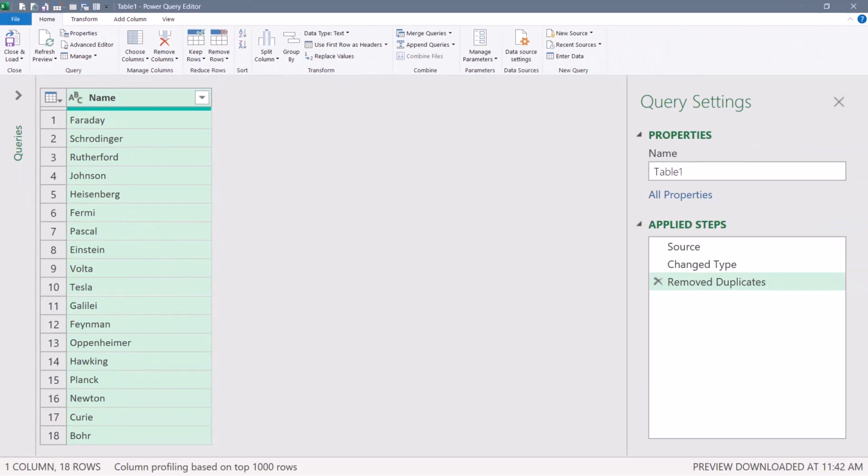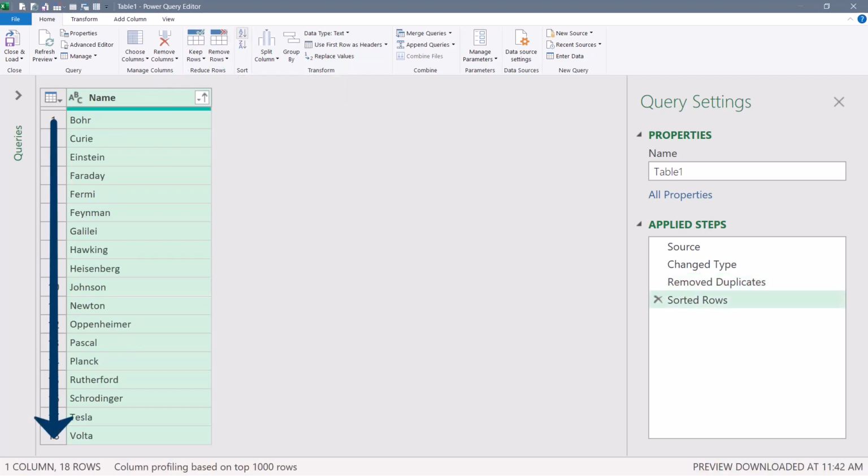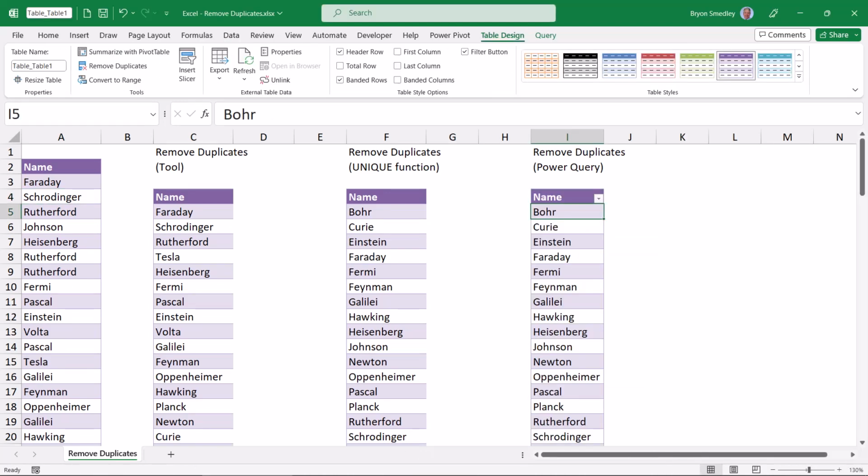Now, if we want to emulate what we did at the formula level, nesting the unique inside of a sort function so we can get that sorted list, I can just go up here to the Sort group and click the Sort Ascending button and get that sorted list. Now we'll take the results of these few clicks, load them back into Excel, and I'll tell it that I want to create a table and then place that table here. Click OK, and I have my output of my unique list of names.